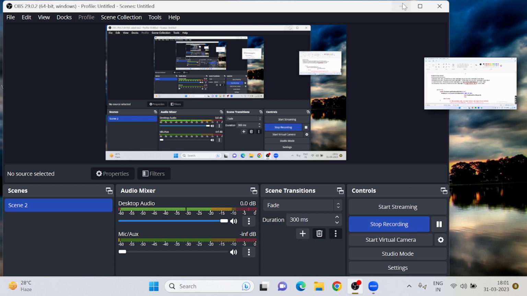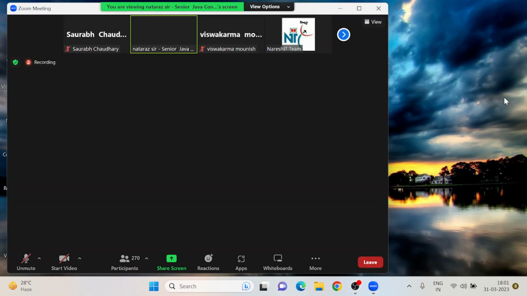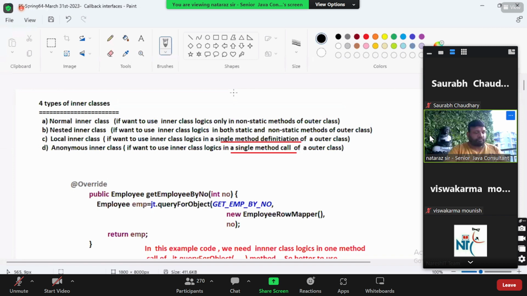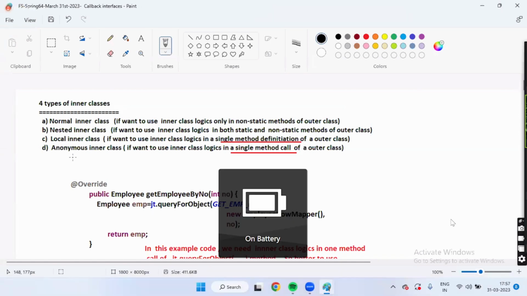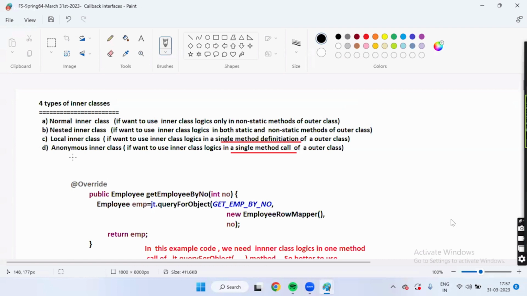Can you tell me in total how many types of inner classes there are in Java? Four types of inner classes are there. What are those? Normal inner class, nested inner class, local inner class, and anonymous inner class, right? Normal inner class, when should I go for it?